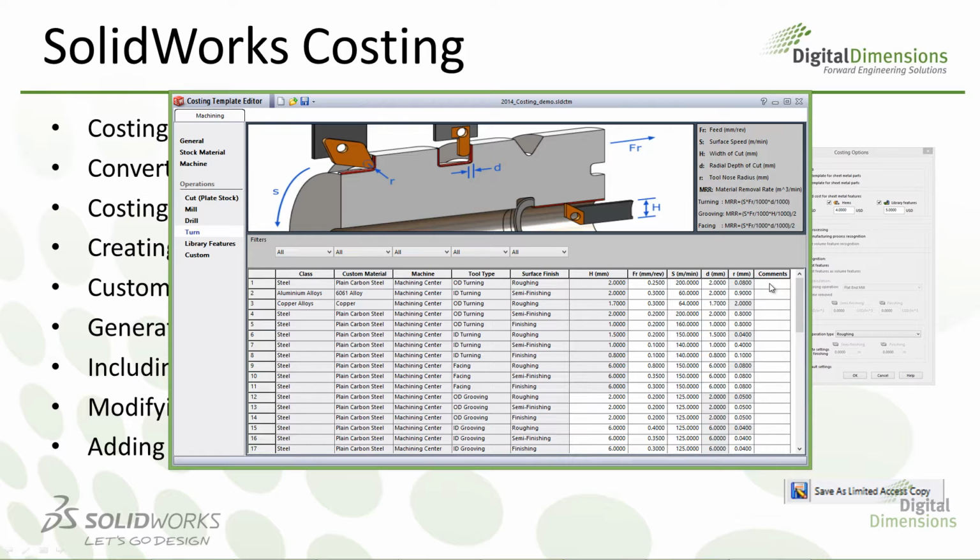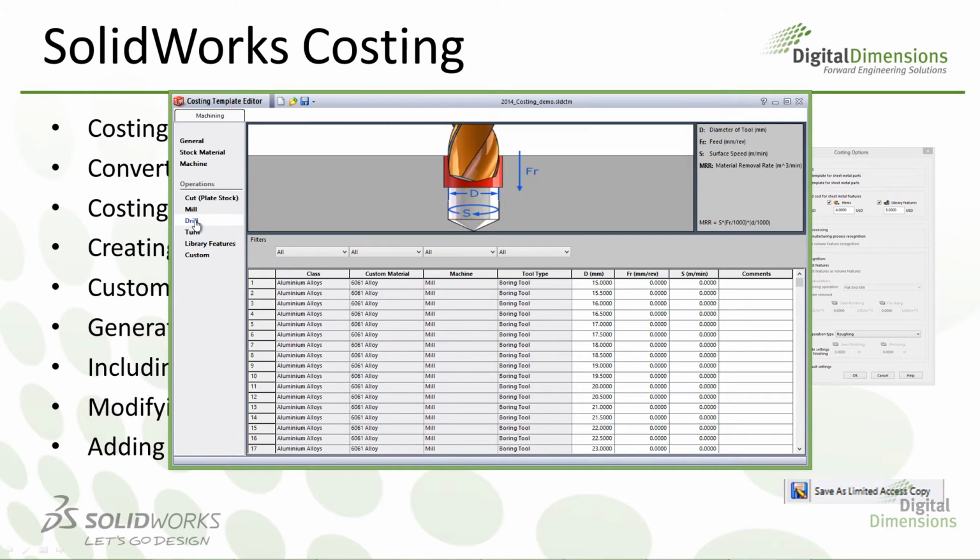And this is really just helpful if I go through and define a bunch of custom tooling and spend all the energy in defining all these custom feeds and speeds. It's helpful to add a comment to note which tool I was trying to add to that library. So it's a really useful feature when you define custom feeds and speeds to note which tool you're actually referring to. And it's just a little comment box you see in the far right corner of mill, drill, and turn style tools. So that's the new comments addition for machining templates. Again, mill, drill, and turn only.